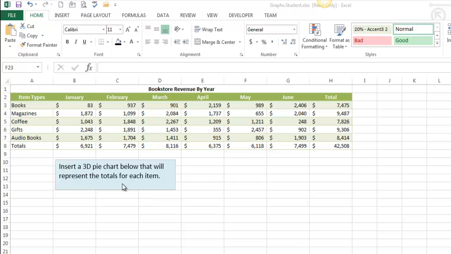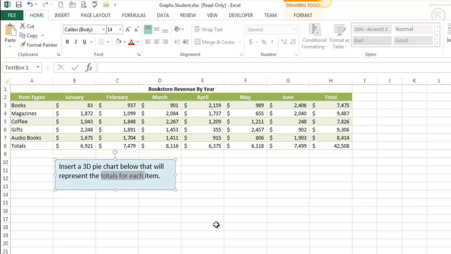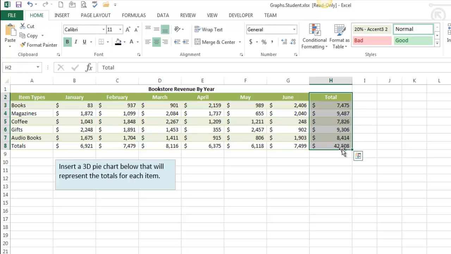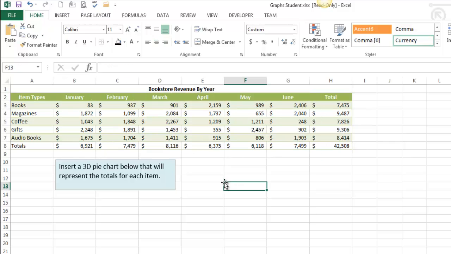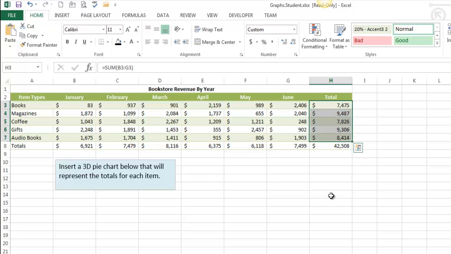So if I wanted to insert a 3D pie chart below, which will represent the totals for each item, 3D pie chart is my type of chart. The totals for each item, right? These are items. These are totals for each item. This would be some kind of monthly totals, right? I'm going to do a bunch of wrong charts because that's how I like to teach this. So I kind of want to graph these numbers. Those are the totals for each item.